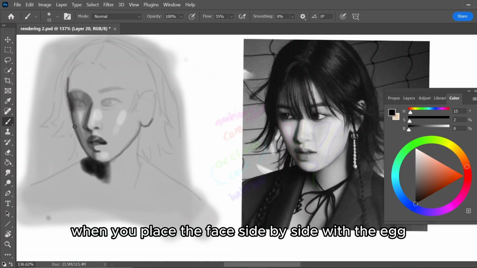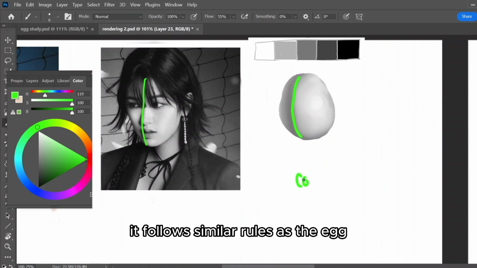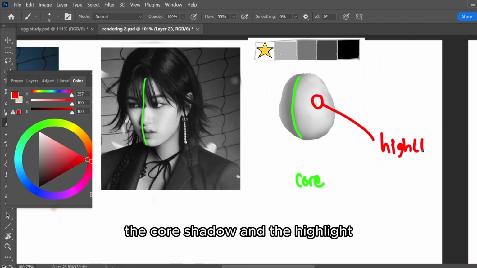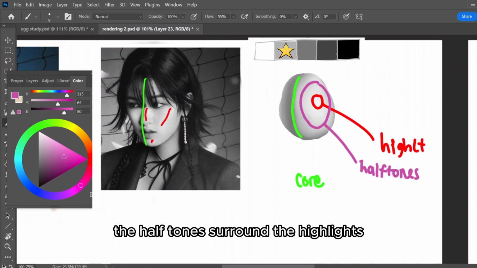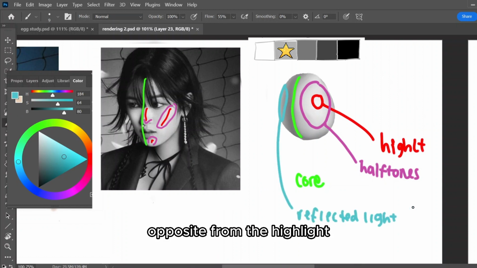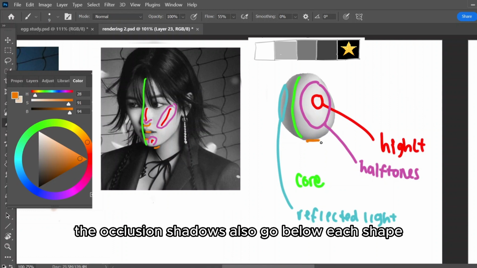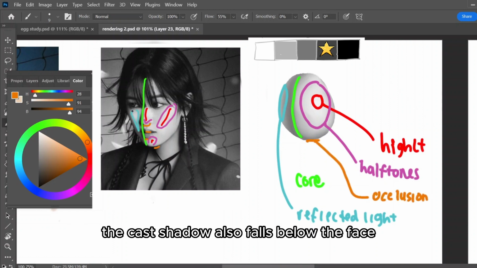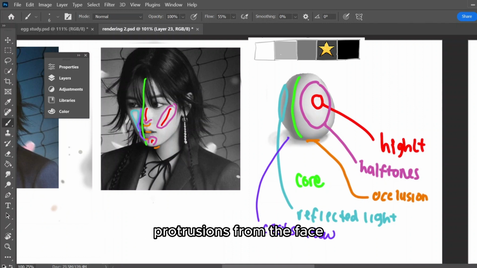When you place the face side by side with the egg, it follows similar rules as the egg. The core shadow and the highlight placements are in the same regions. The halftones surround the highlights, and the reflected lights stay opposite from the highlight and across the core. The occlusion shadows also go below each shape. The cast shadow also falls below the face, but unlike the egg, it's also evident in areas where there are protrusions from the face, like the nose and the lips.